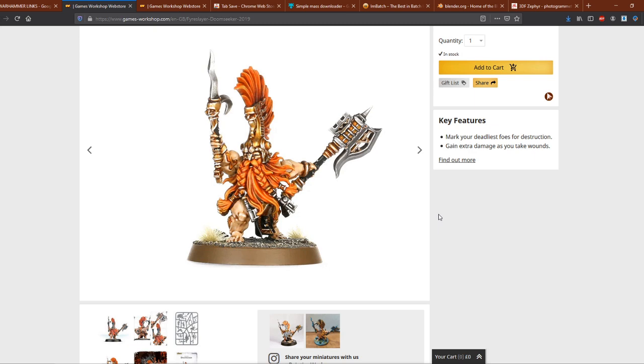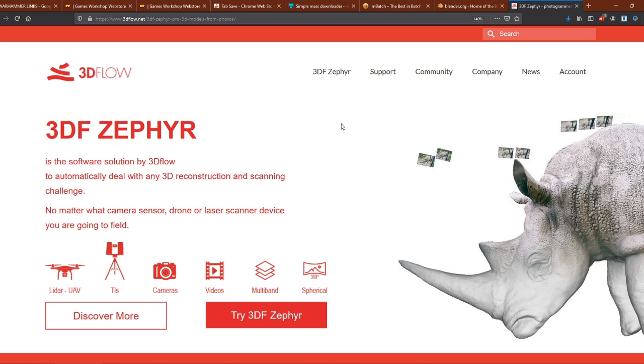There's going to be a couple of bits of software you will need to make this work, namely being 3ds Zephyr. You can also use Metashape, and there are some other options out there, but Zephyr is the one we're using and the one I find to be generally the best, with some drawbacks.